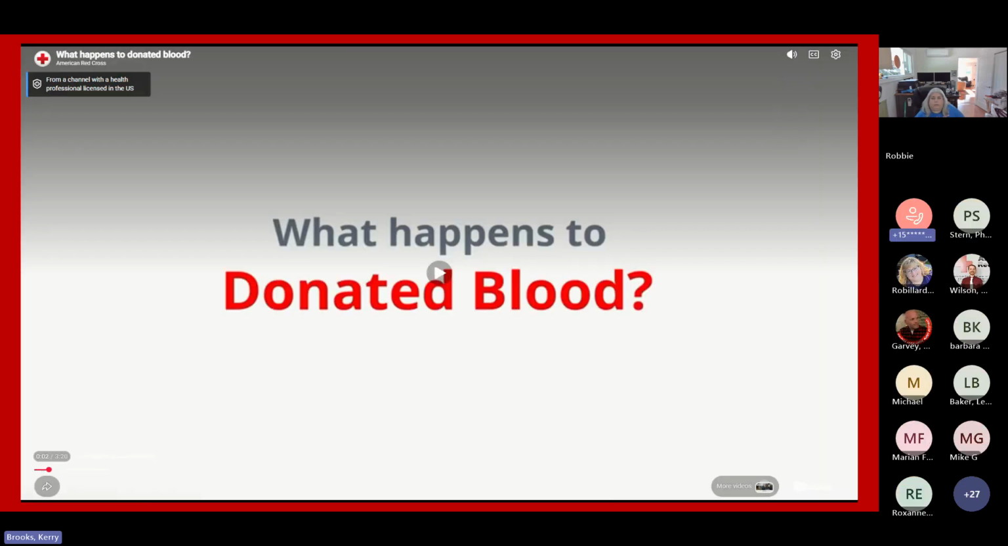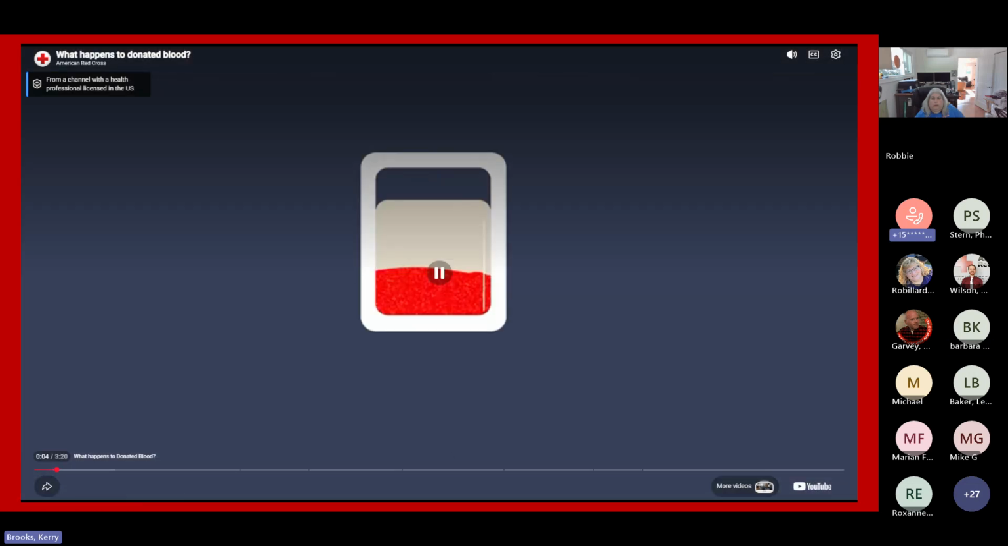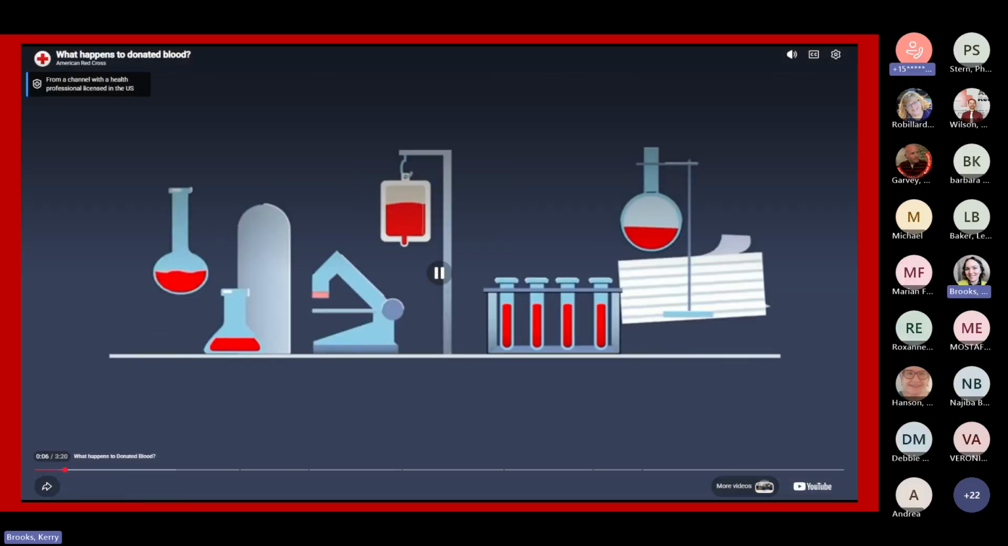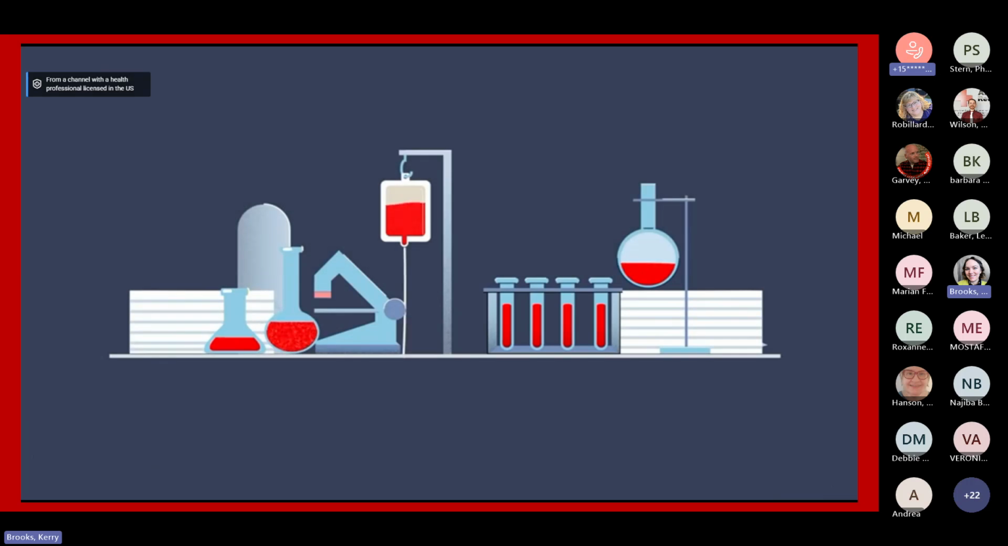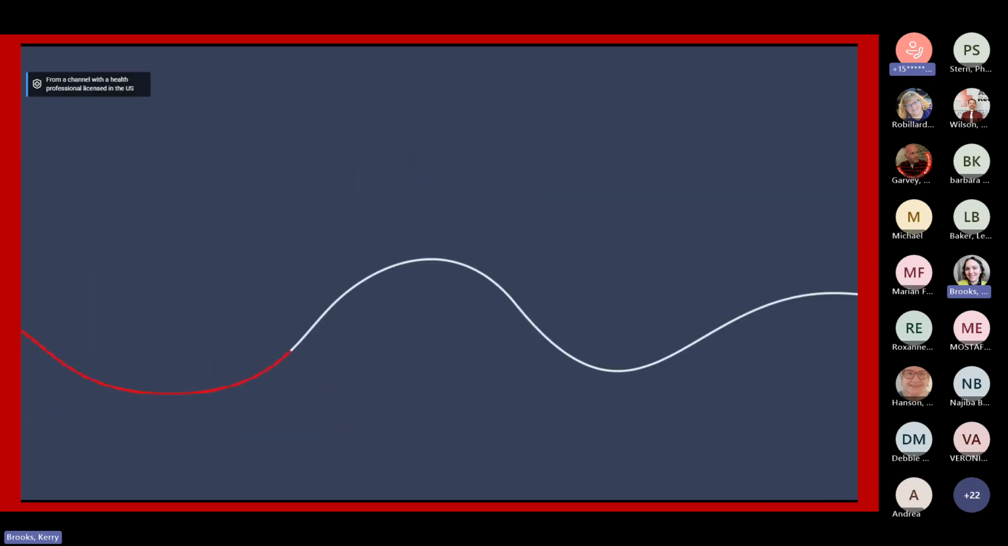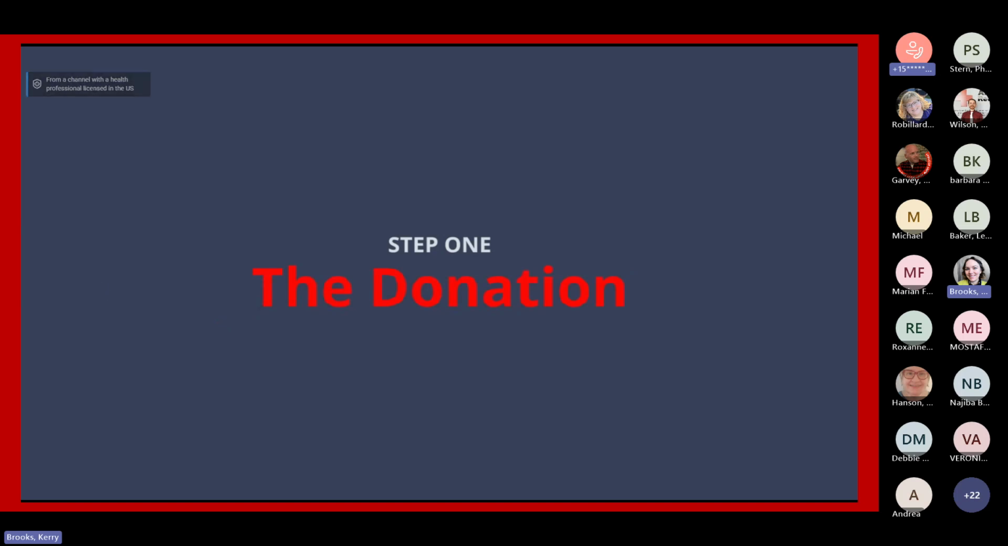When a person donates blood with the American Red Cross, it goes through a series of steps before it's ready to help patients in need. But what exactly does the blood journey look like? Let's watch. Step 1. The donation.